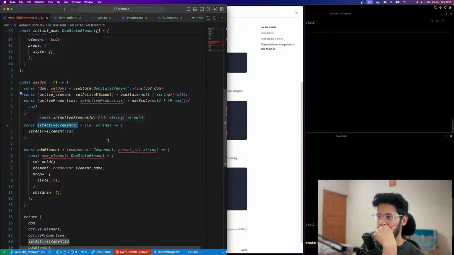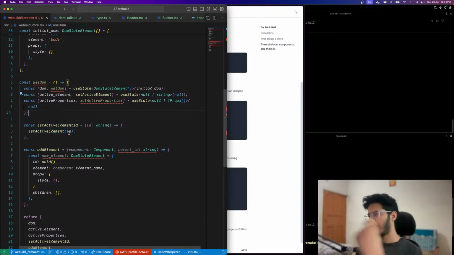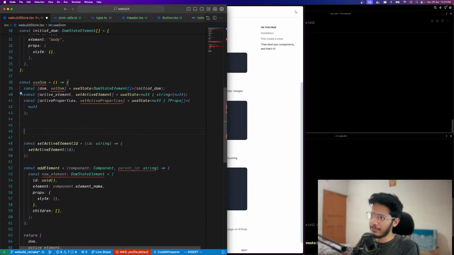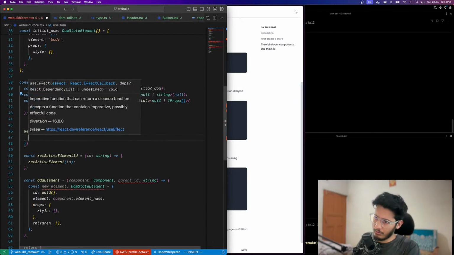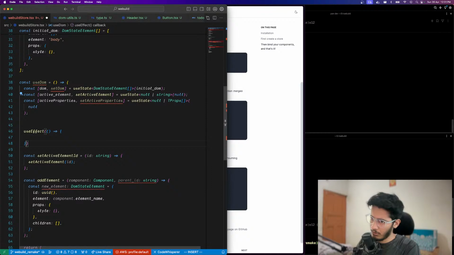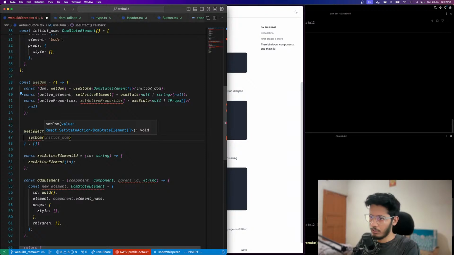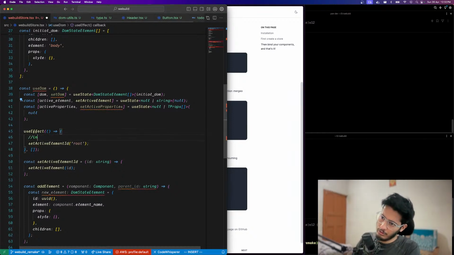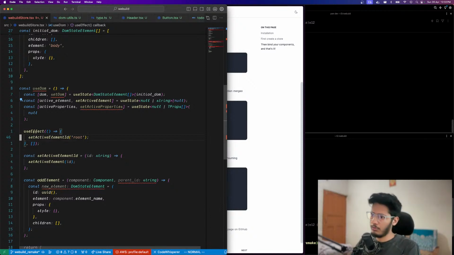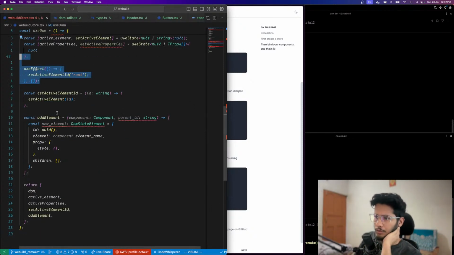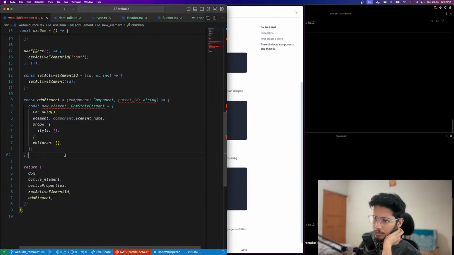Okay, now what we can do is we can set active ID, and we pass the ID and all. So we can write a useEffect over here that sets it to default. So we can set active element ID to root, because initially we want to make it root, and then whatever you want, you can set it to. And then there's an add element, and this is the new element we have to add. So we have to write a function to do this. So let's quickly do that.